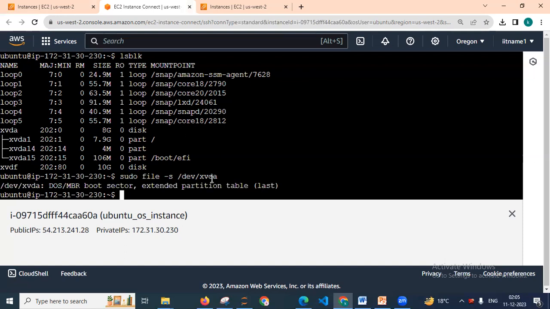Just press enter, and you can see it is showing /dev/xvda DOS boot sector, extended partition table, and it signifies that my particular EBS volume, you can get it, right? In a particular format and manner it is showing, but for my /dev/xvdb, this 10 GB volume is attached.